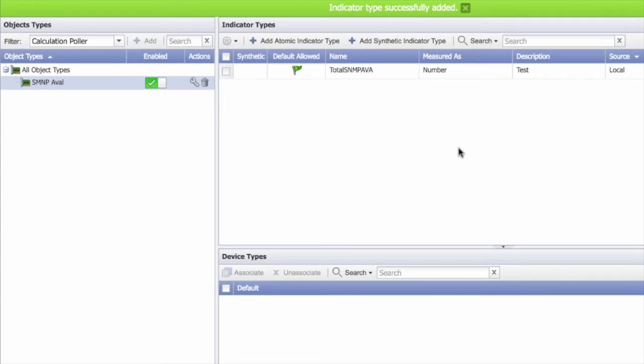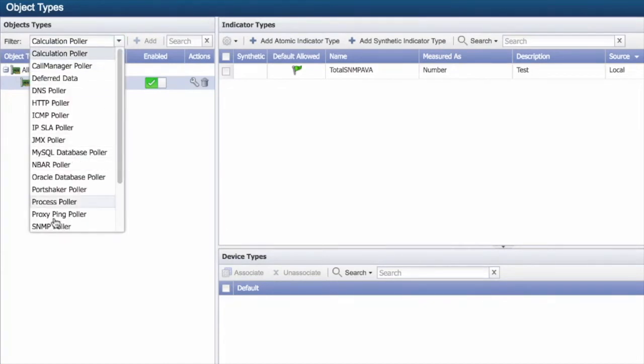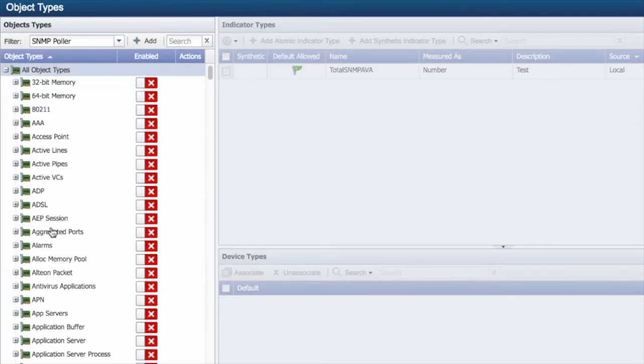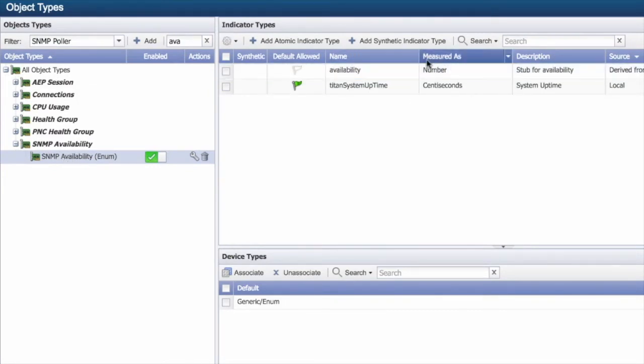We're going to go ahead and double check and make sure that SNMP availability comes in as a number. So to do so, we're going to go into our filter tool, down to SNMP, and then we're going to look for availability. SNMP availability. And you will see that SNMP availability is measured as a number. So by double checking, we just made sure that we have classified it correctly.